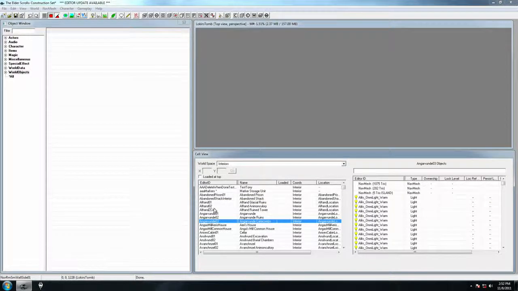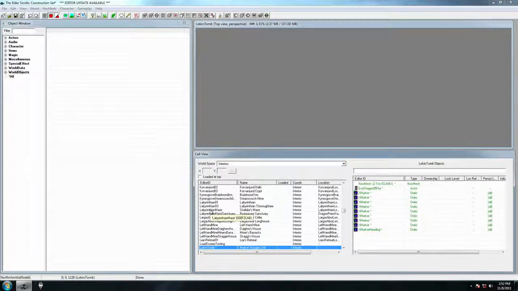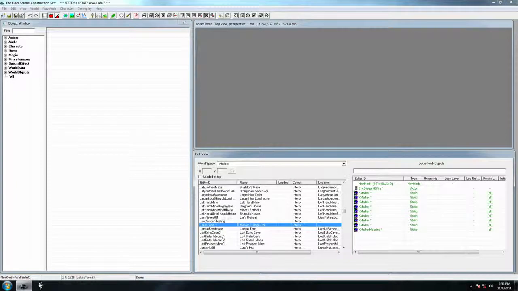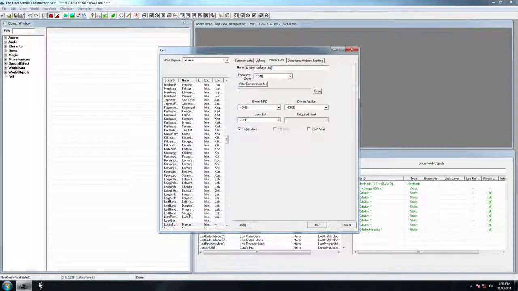What you can do is click any cell in the cell view window, and then you're able to type in the name, and it'll automatically go down to it. Now you see here the name still shows up as the name of the old cell. So what we can do to fix that, right-click on your cell, go to Interior Data, and then we can change the name right here. Now we are going to use proper punctuation here because this is the name that will actually show up in the game when the player enters.